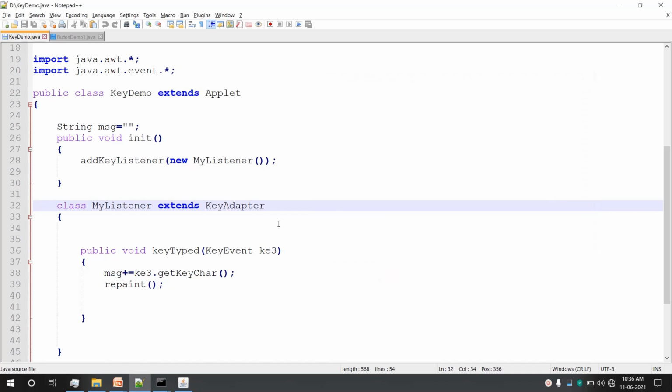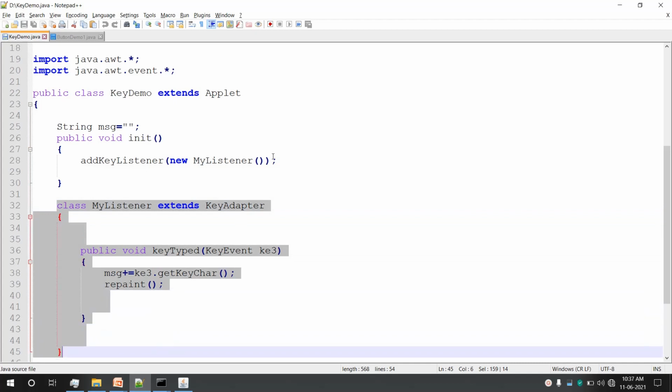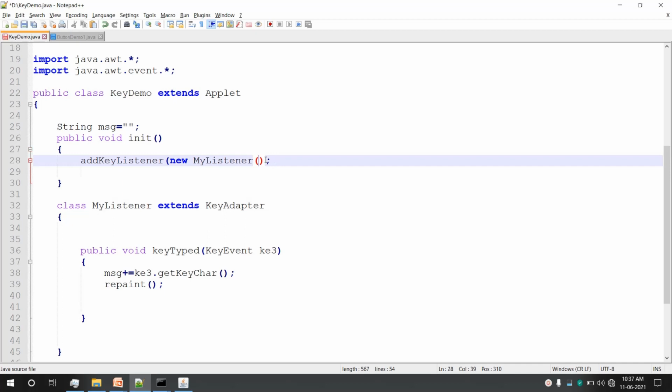Now the same program we will convert by using anonymous inner class. We have used an inner class, myListener, which is inside key demo, and we are passing here the object of myListener class. Now what we will do is, instead of using this inner class, we will use anonymous inner class, and that anonymous inner class we will create directly as an argument to add key listener method. Now as I've said, how can we create an anonymous inner class? Directly you can use the new keyword and then the class or interface which it is inheriting.